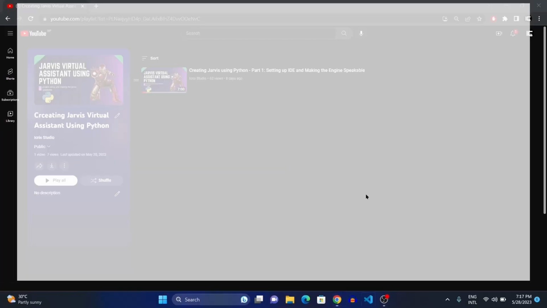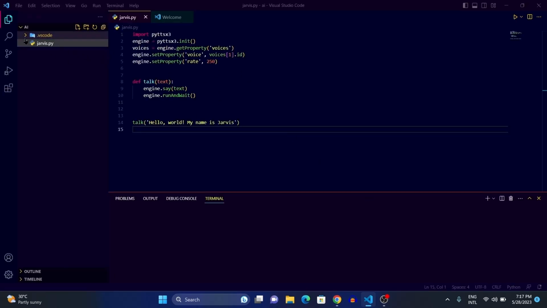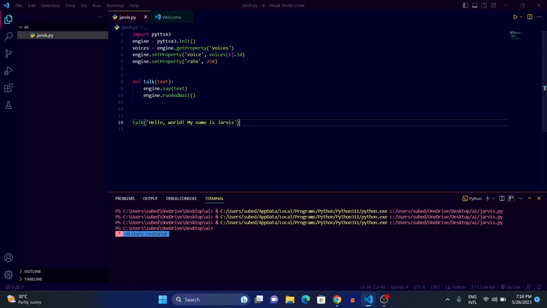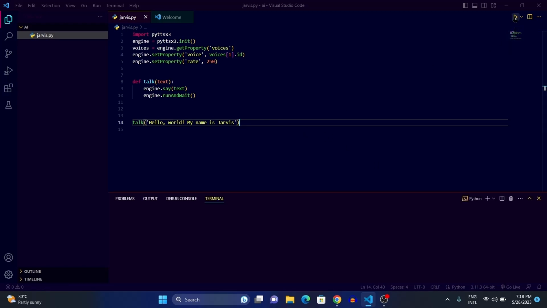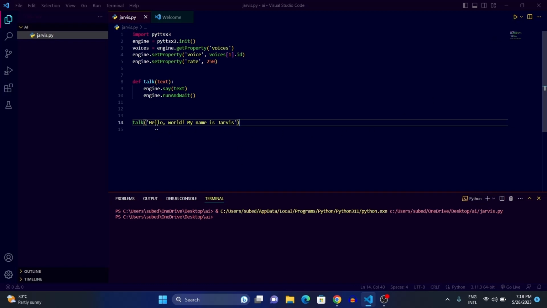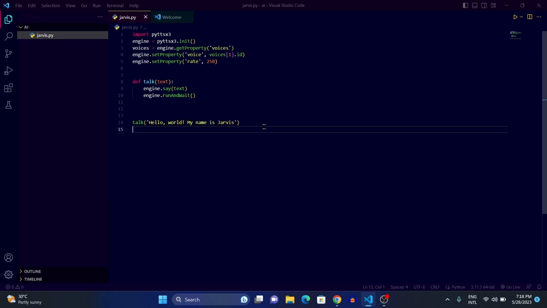Okay, so to do that, we're going to use a module called speech recognition. I'm in my AI folder, and this is the code that we did previously. Let me show you a sample by clicking on the run button. Hello world, my name is Jarvis. So now our Jarvis is basically a text-to-speech converter. It will say all the text in this parameter. Now we are going to make it hear our voice by using speech recognition.